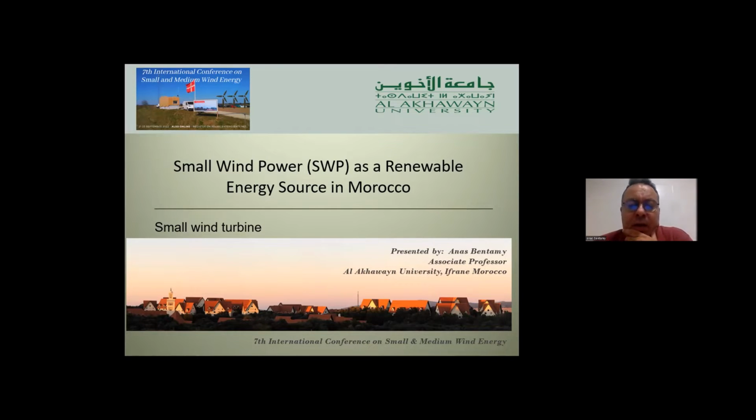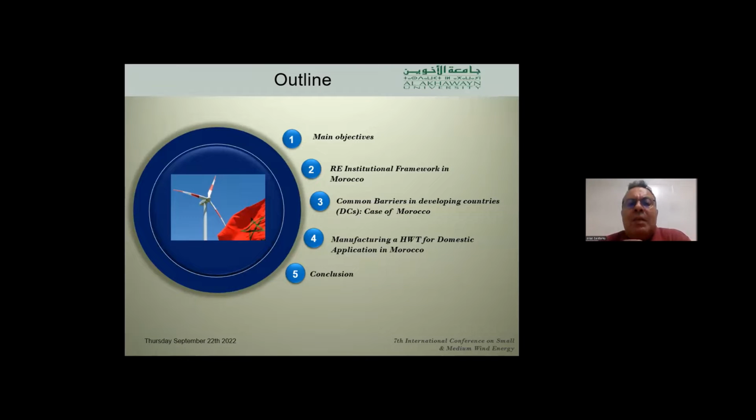The main objective of this work was, first of all, to look at what are the main barriers for the deployment of small wind turbines in Morocco, considered a developing country. At the same time, we had finished the design of a small wind turbine, and after collecting data with this process, we were able to measure what is missing in order to manufacture small wind turbines in Morocco from this simple example.